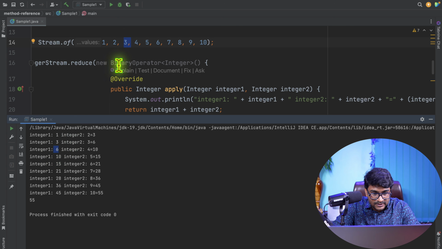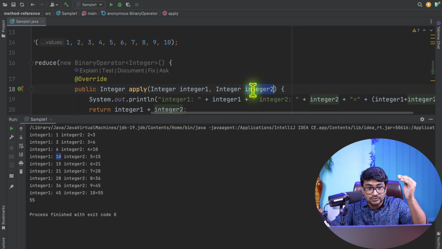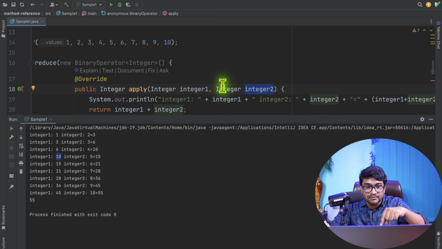And then the next value in the stream is 4. Okay, 6 plus 4 is 10. Then 10 will be the new integer 1 value. Then the next value will be coming. At first, 2 integer values are expected. 2 values will be flowing from the stream, 1 and 2. Then one by one, the values will be coming.